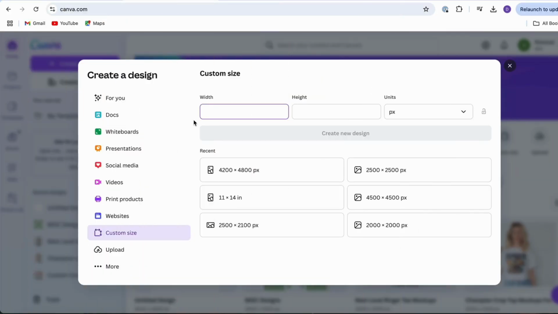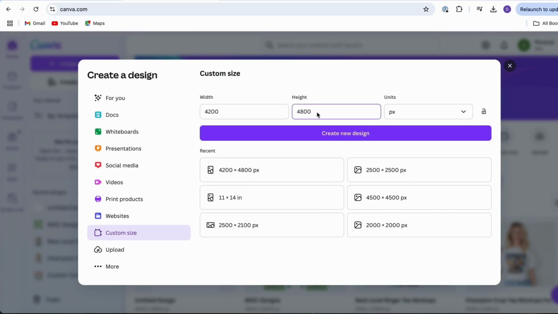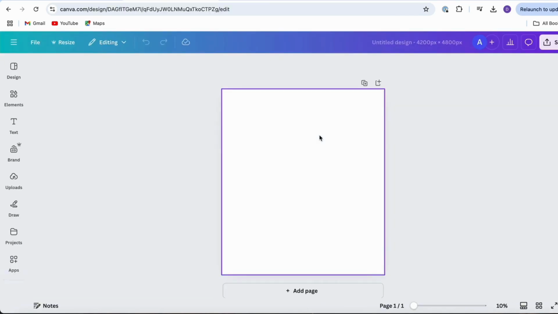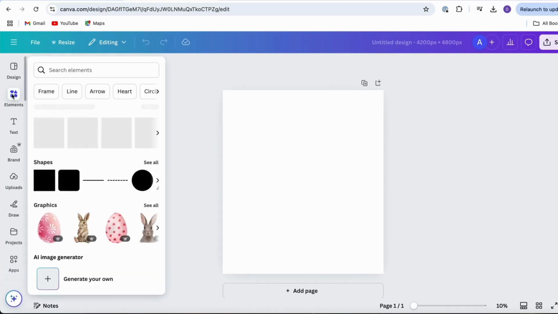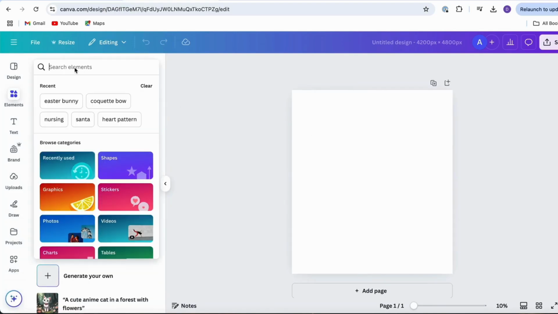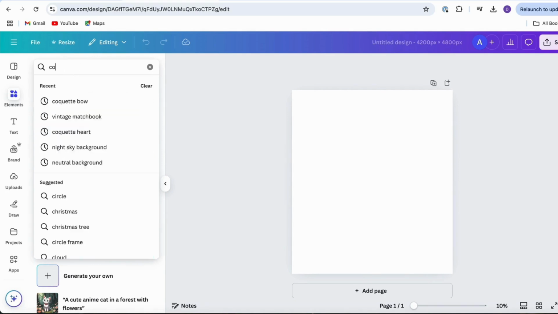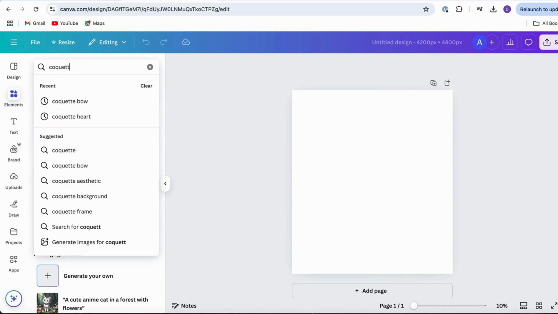Okay, so here we are on Canva. We're going to create a custom size document. I like to size my t-shirt design documents at 4200 by 4800 pixels. So we'll hit create new design. And the first thing we're going to do is find some coquette bows to add to our pattern here. So we'll come over to Elements, and in the search menu here, we'll type coquette bow.